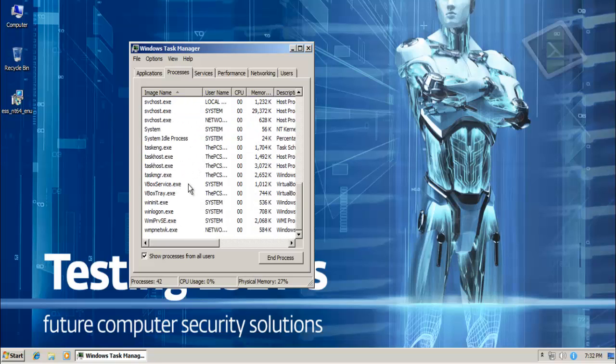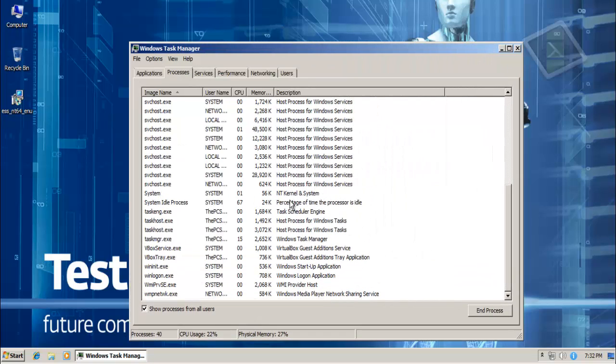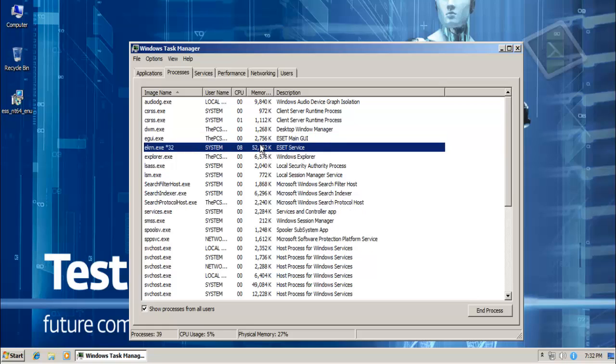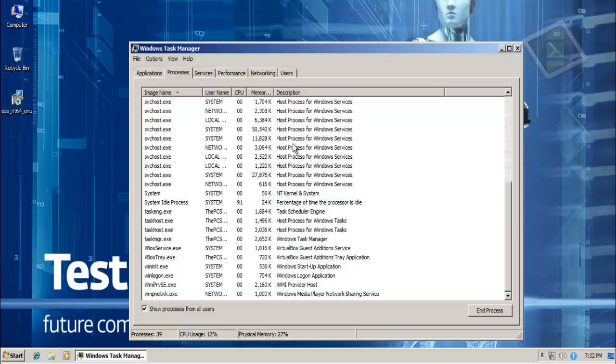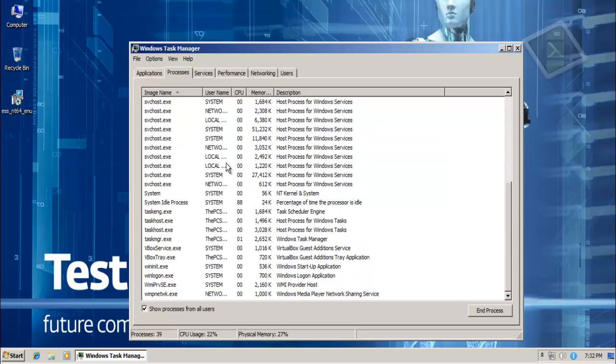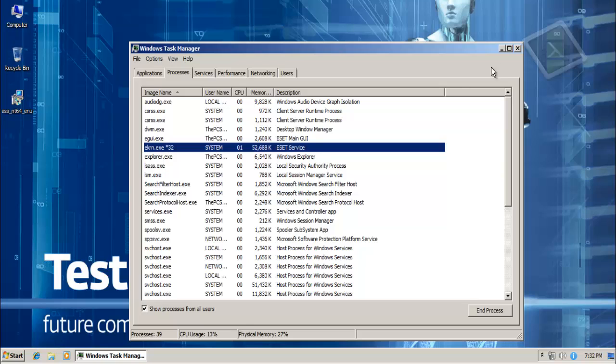Let's see if that's running in memory or not. Okay, it's good to see that ESET's RAM usage has gone down to about 55 megabytes, I guess. And I hope it stays there. It'll be nice. I'm not really concerned about the memory usage of ESET because I know it's quite light. So I'm not seeing anything really weird here, so I'll just continue with the test.